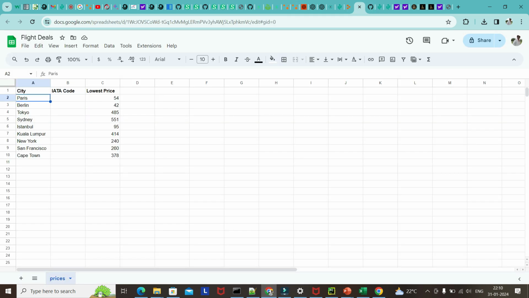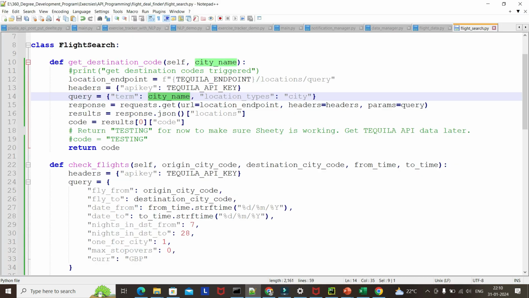The location type is city by default, so that's why we give that. Then we hit the API using the URL endpoint, and using headers we authenticate with our API key. The params are the query, and we capture the JSON. We are interested only in the locations key, and from the first list index we just want the code, and we return the code.